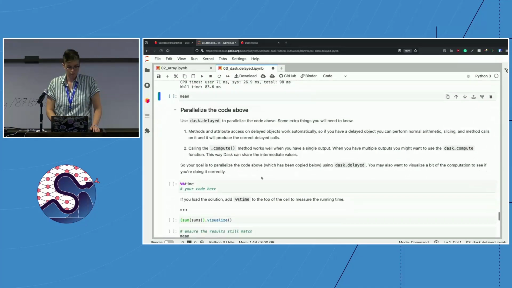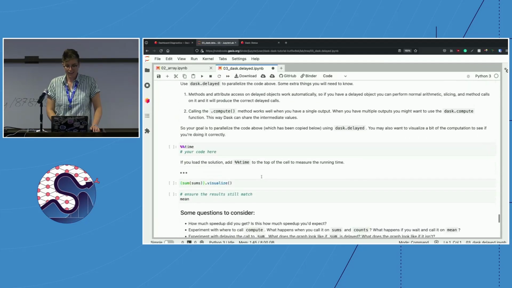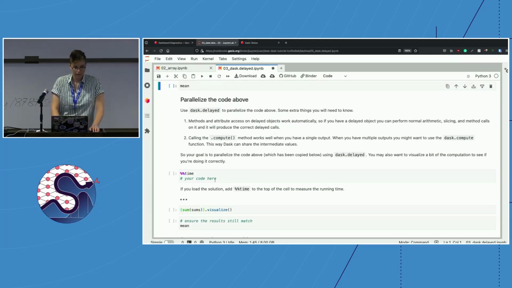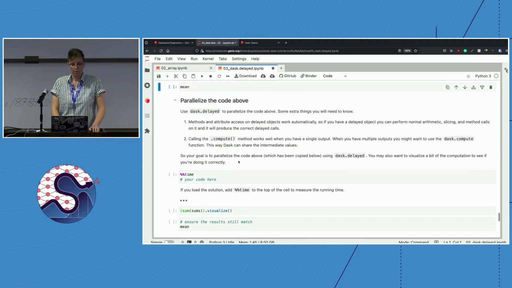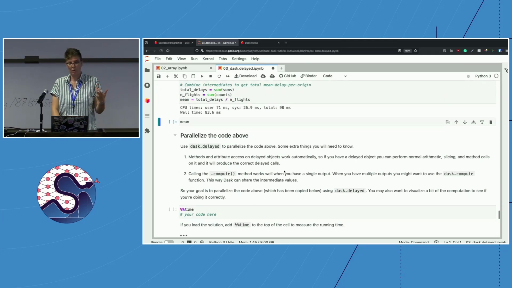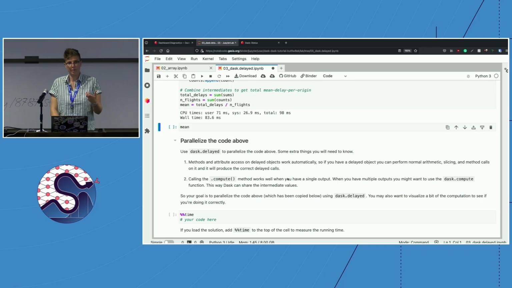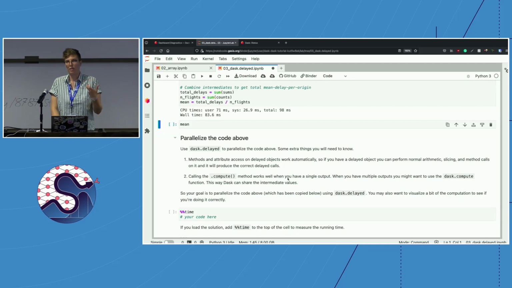For Dask delayed, you can use delayed to parallelize that code without using Dask DataFrame. So you can use Dask.